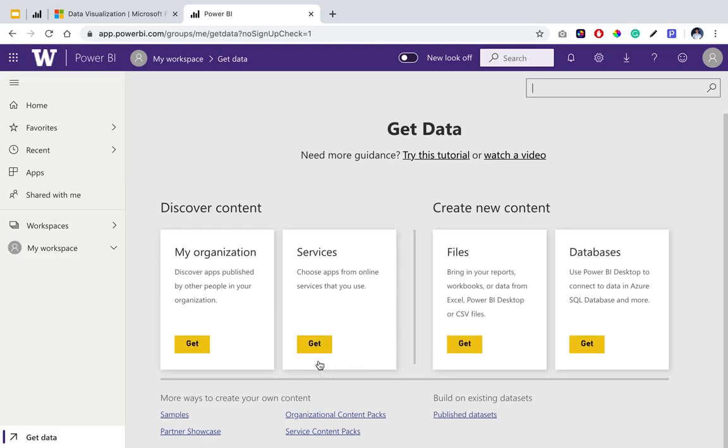And for those who want to know how to connect to the other data sources such as files and databases, files is basically something which allows you to upload your CSV files or Excel files onto Power BI. So if you have a CSV file or an Excel file, you can just go ahead and click on get and upload it, okay? And if you want to connect to a database, that means an Azure SQL database, you can do that as well if you click on this get button. I'm going to focus instead on using a sample data set.